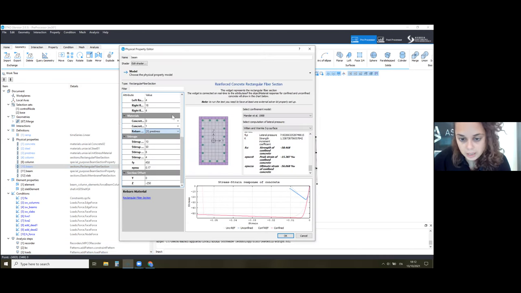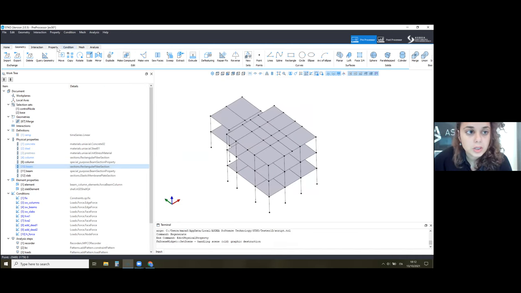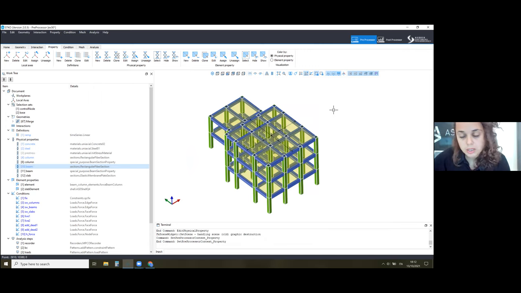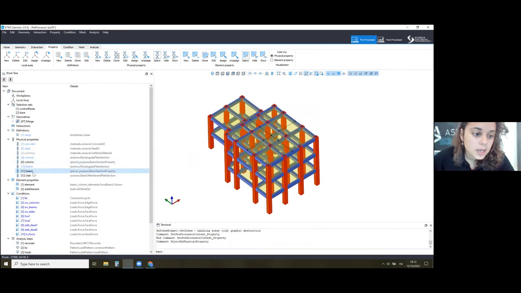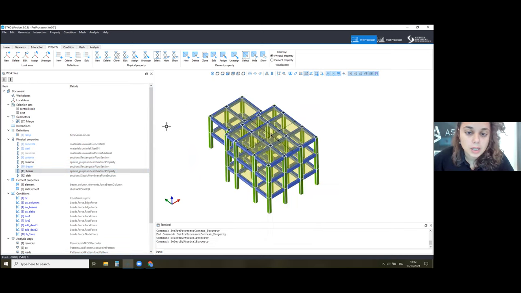I did it. Okay, let's take it away, because we don't want this effect. I mean, this is not really something that you see in this kind of structure. This is for large bridges or buildings with very large distance in between supports and stuff like that. So we apply the column to the columns and the beams to all the beams.